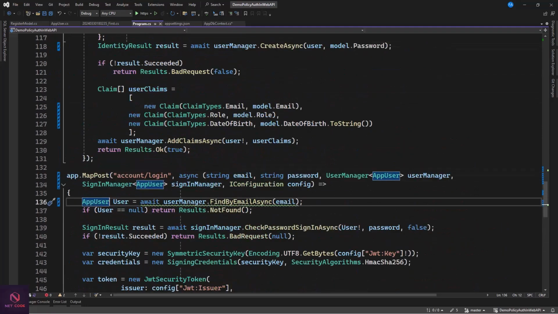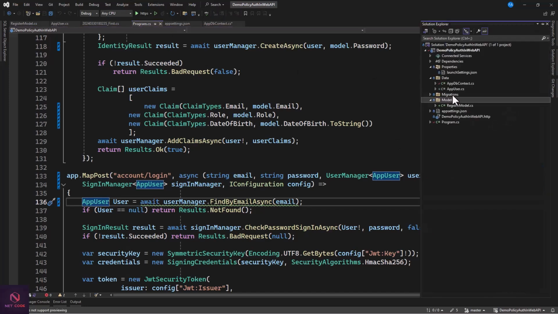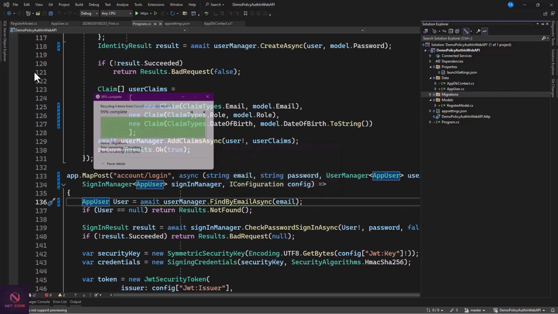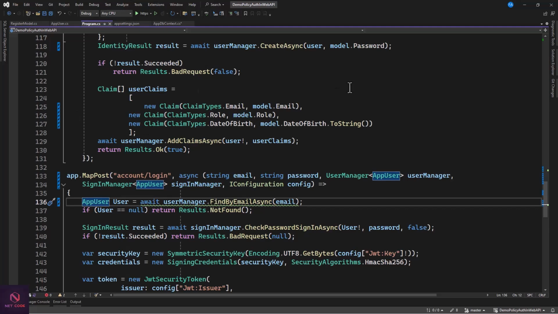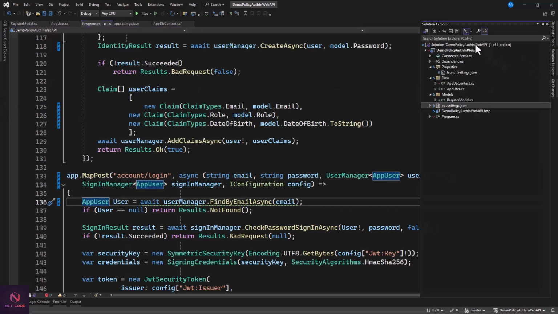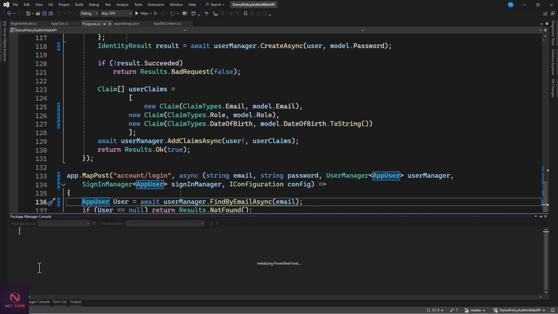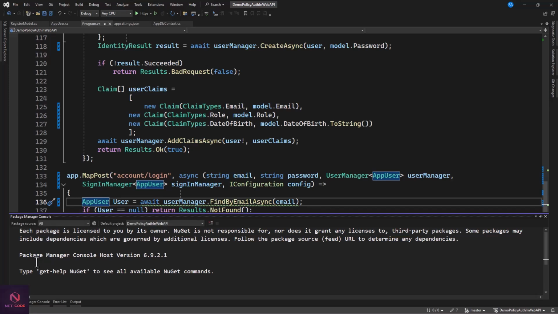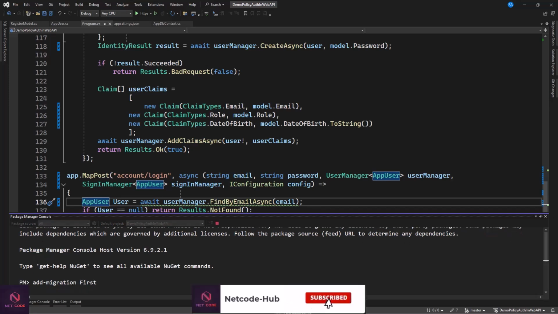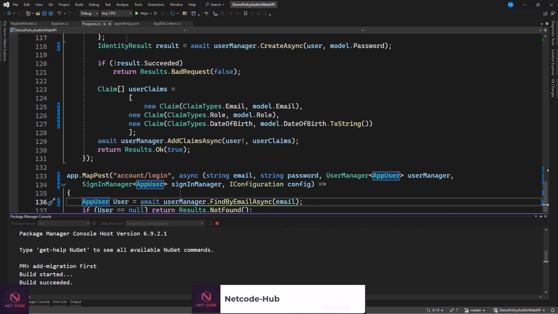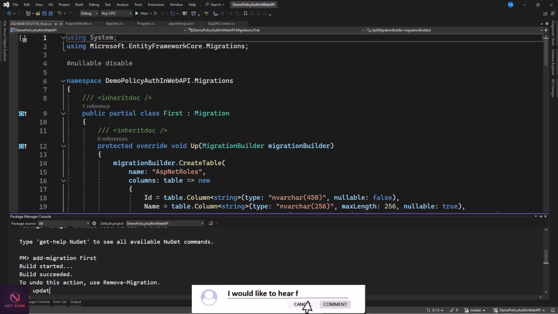Okay. Now the next thing we're going to do here is we're going to apply migration. So I'm going to delete the old one that we did. Then let's build this project. Once it's succeeded, let's go in there and apply migration. Once it's done, we need to update the database.